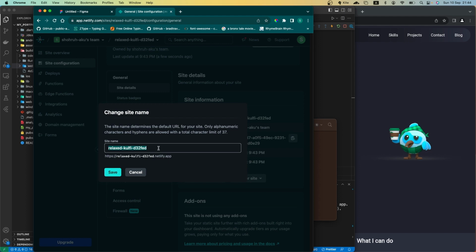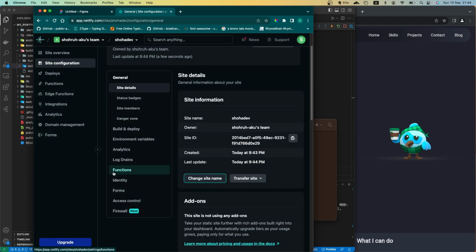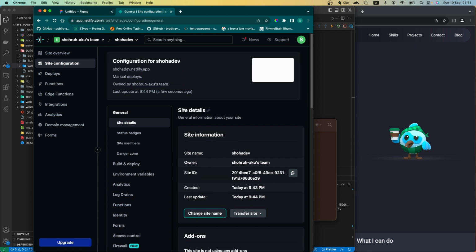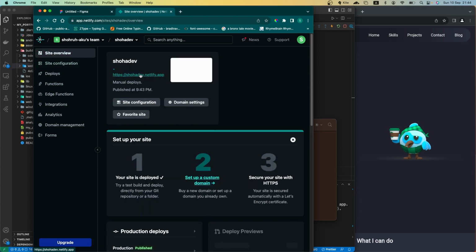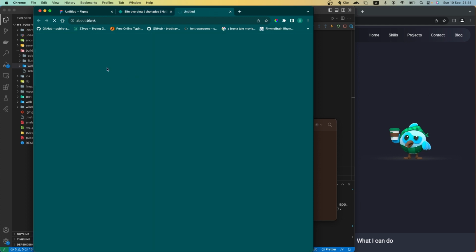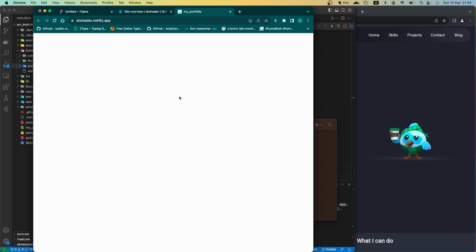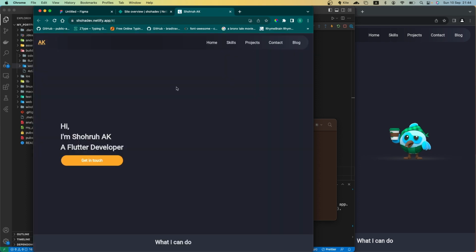So let's say I want to go for Shohruh Dev. Okay, so that's what I want. Let's try to save it and see if it's available. Okay, that's available. We did not have any issue. Now let's go to this site overview and tap on this link. If you tap on this link, it will open up a new tab, and it tries to show your application.